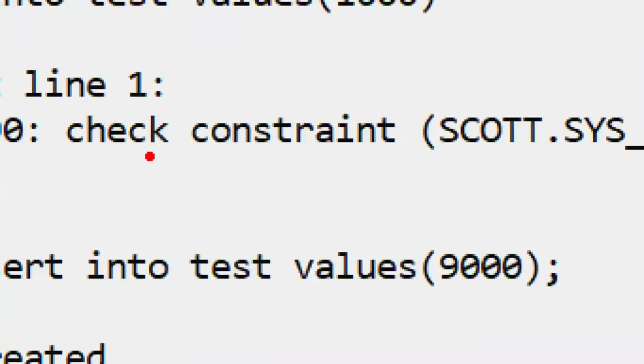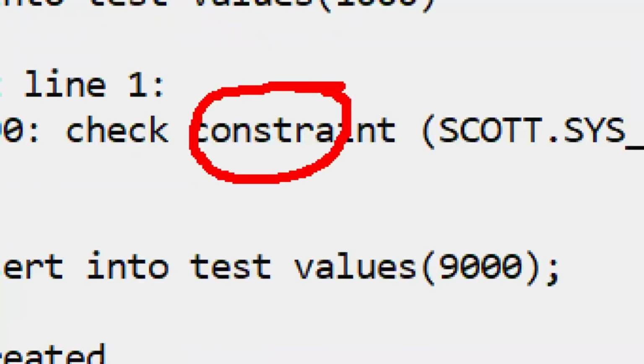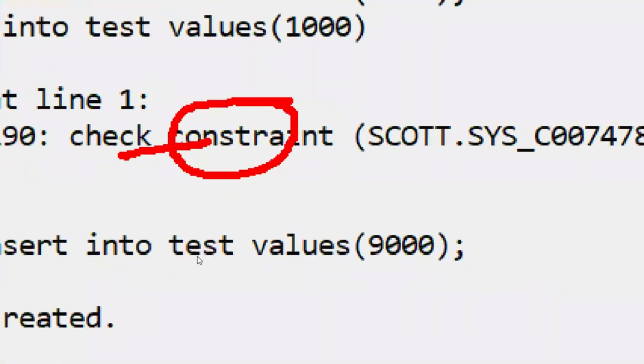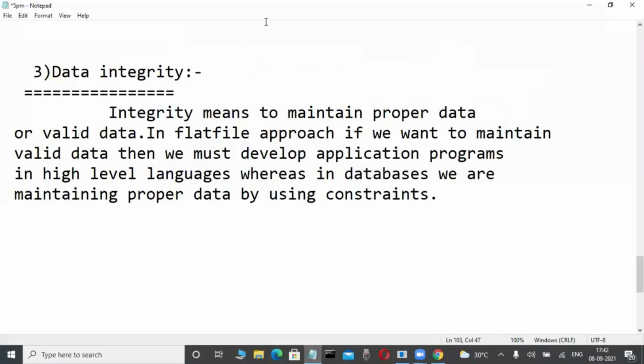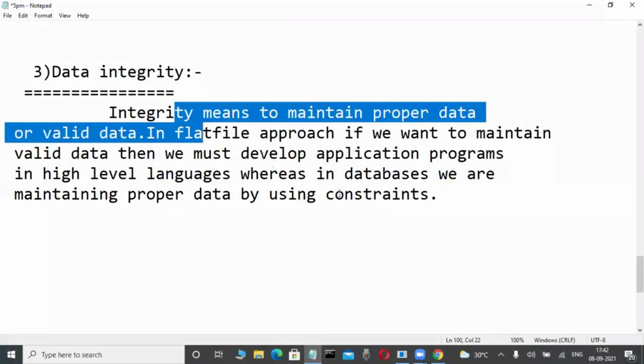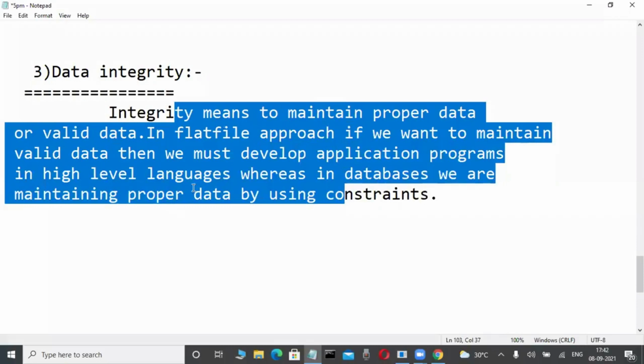Observe here. Don't worry, what does constraint mean? Primary key, foreign key, check, unique, so many things are there. Okay, those are future concepts. Just, data integrity means maintain proper data, that is enough. Constraints, triggers, those are things you don't have an idea about yet.